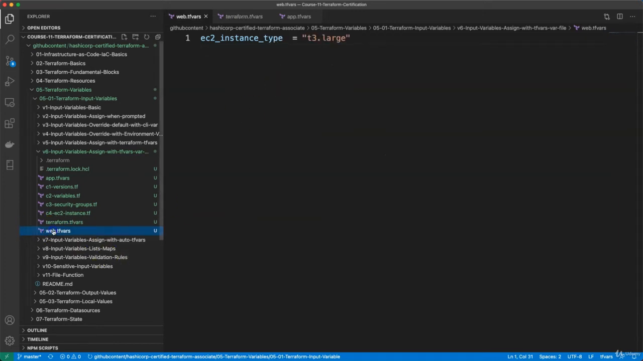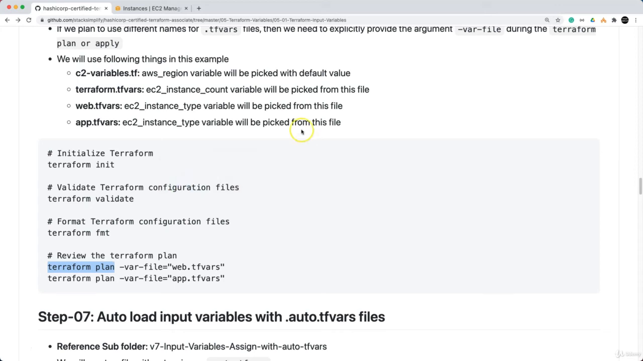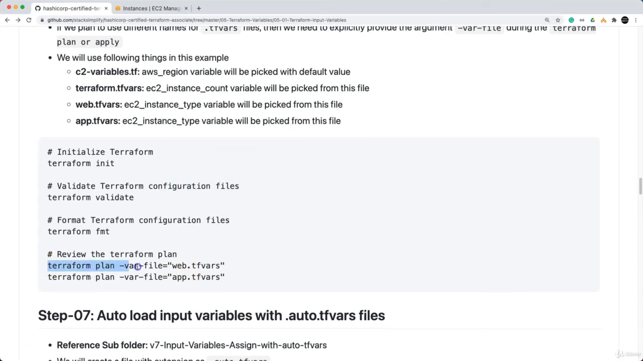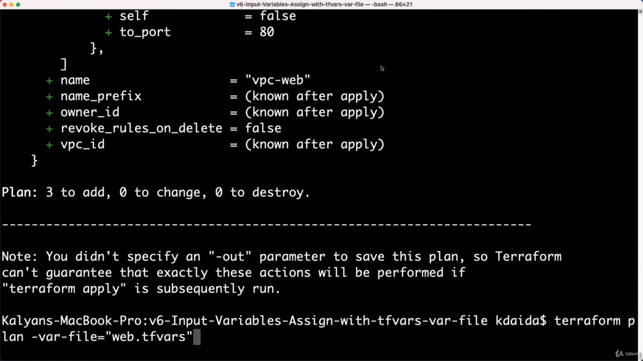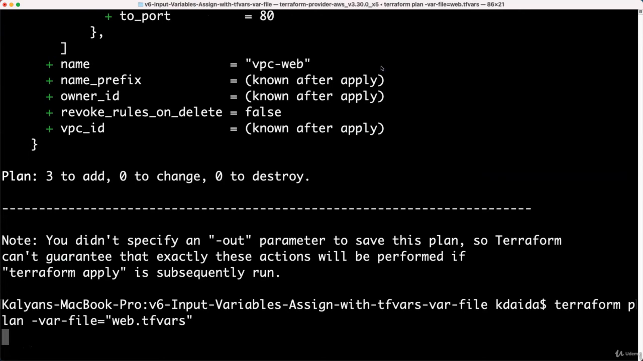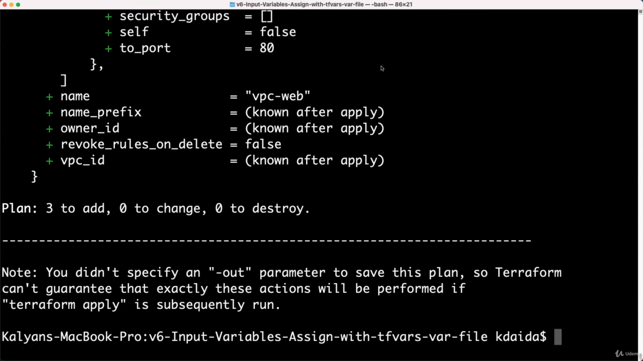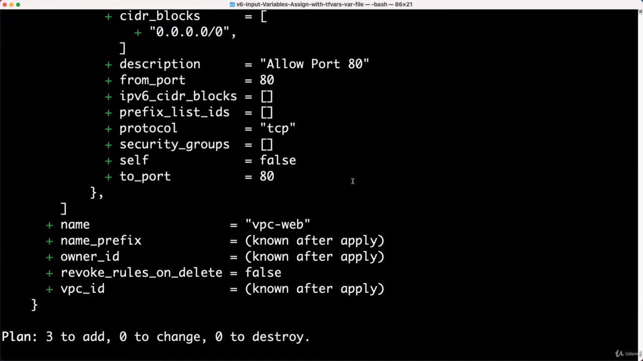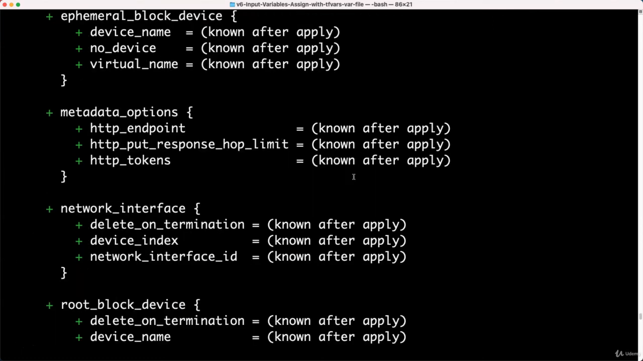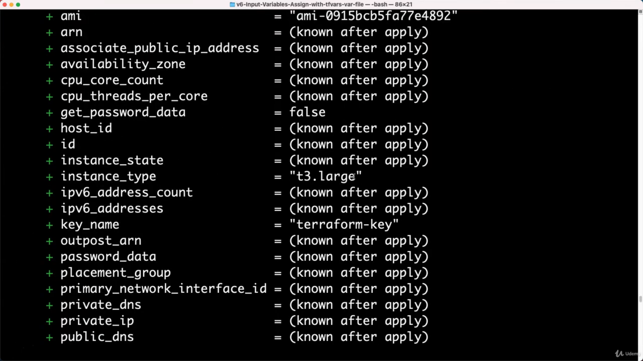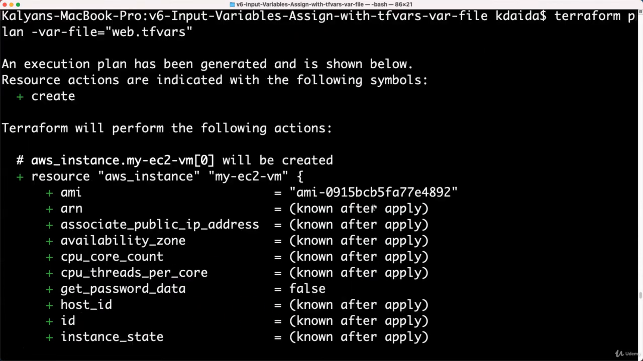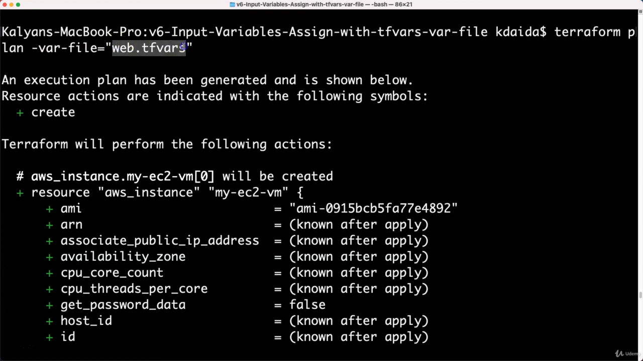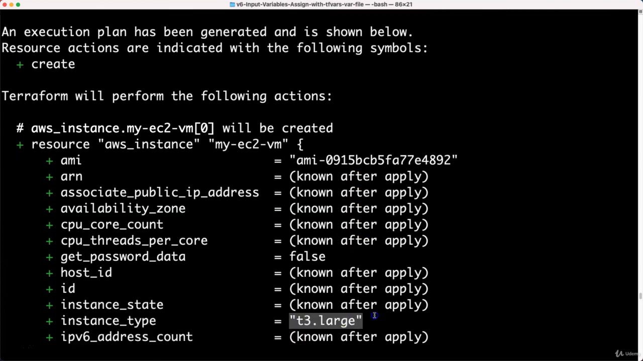Now we'll provide web.tfvars for it. Come back here and run terraform plan with -var-file equal to web.tfvars, and see what happens. Run this and see the values. This time it should be t3.large. Let me go up. Here it is: instance type t3.large. So whenever you executed the command with web.tfvars, your instance type became t3.large.